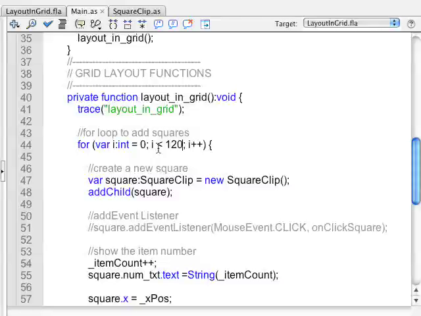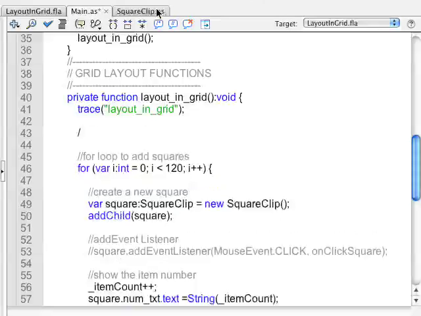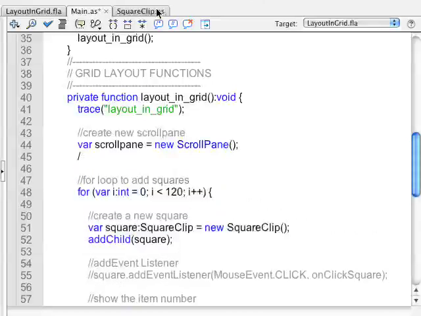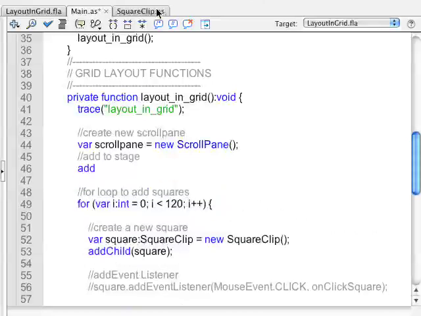All right, so now what we're going to do is add our Scrollpane in as part of our laying out of the grid. So I'm going to create a new Scrollpane here, and this is going to be before the for loop. Create new Scrollpane. So var Scrollpane equals new Scrollpane, and we're going to add it to the stage. Add child Scrollpane, right? Otherwise we wouldn't be able to see it.